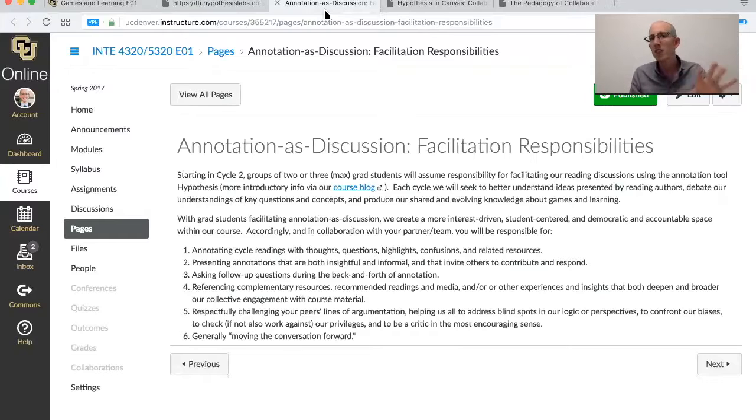So these are some of the ways that I help to scaffold the ways in which students access texts and then have annotation conversations. So I'll wrap up my screencast there.